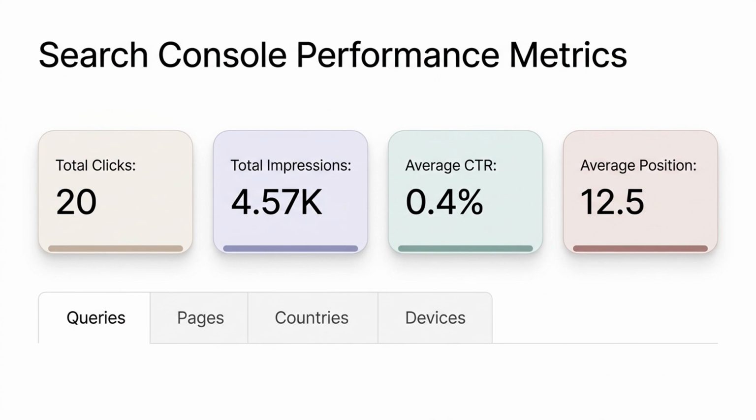You will see exactly how many total clicks your site received from Google, alongside total impressions, which is how many times your site appeared in search results. You can even filter this data by specific countries, pages, or the devices your audience is using.